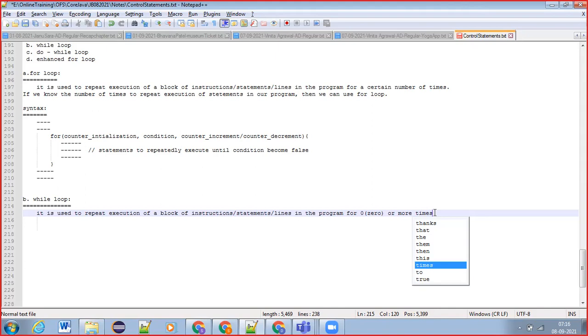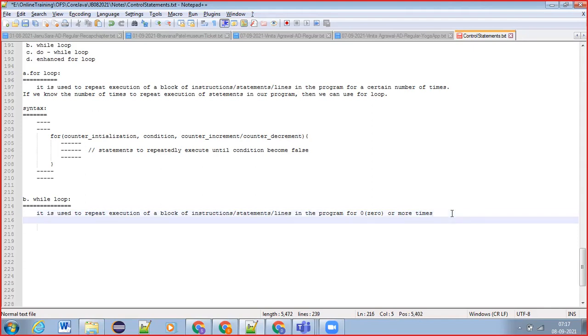How many more times it will repeat will not be determined until actual data comes into the picture, or actual data comes into execution. That's why we are not saying it as a certain number of times. It is an unidentified, undetermined number of times during the programming. Okay, so we need to write like this, while loop.